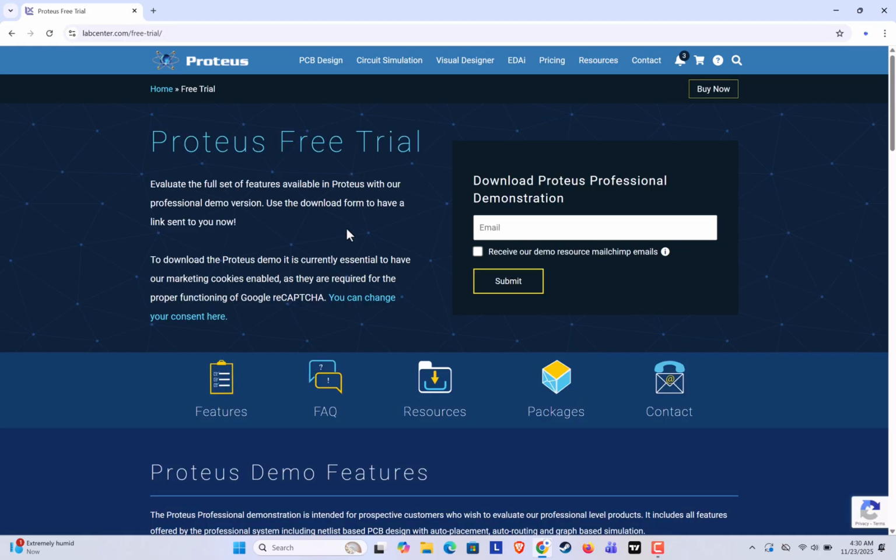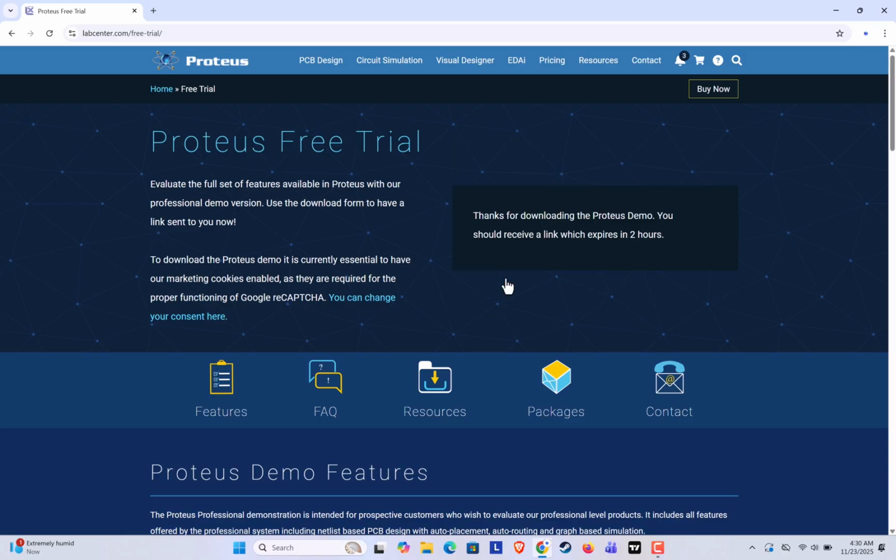Now, since Proteus is paid software, you'll need to download the demo version or log in if you're already a licensed user. For most people, the demo version is perfect for learning and testing. On the trial page, enter your email address and click Submit. LabCenter will send you a message with your personal download link.